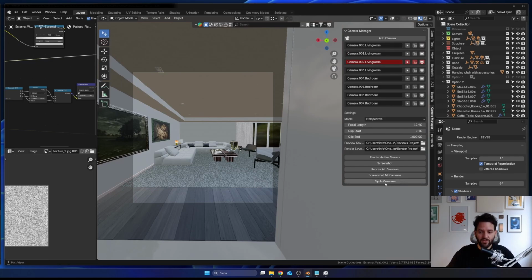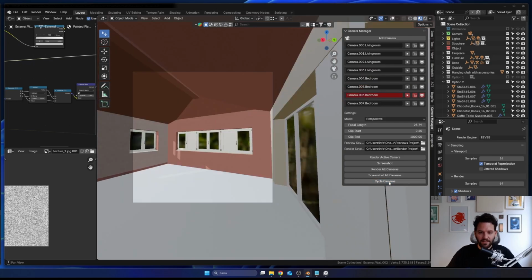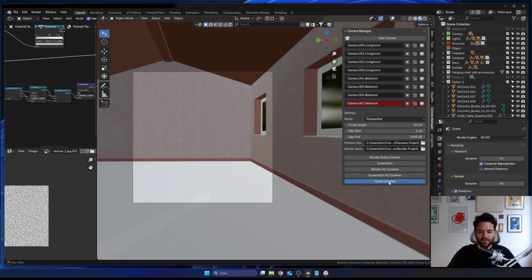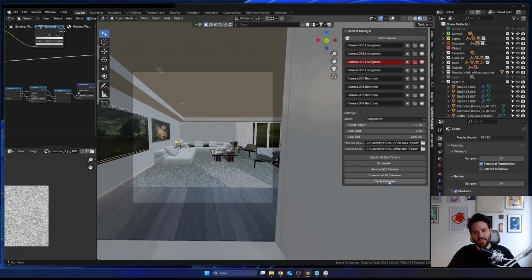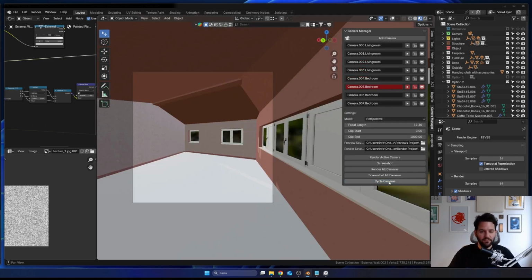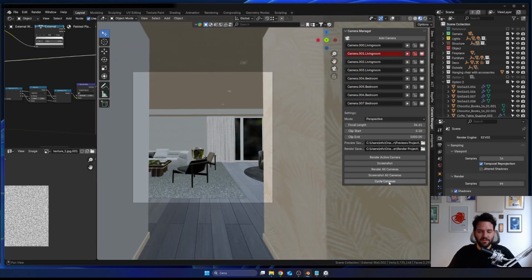Last thing I forgot to mention is this cycle cameras button is as easy as it sounds. It just cycles through all the cameras, because maybe you didn't name them. Maybe you have a specific sequence of cameras you want to build, and so you can cycle through them. But I think it's a nice useful thing you can have.